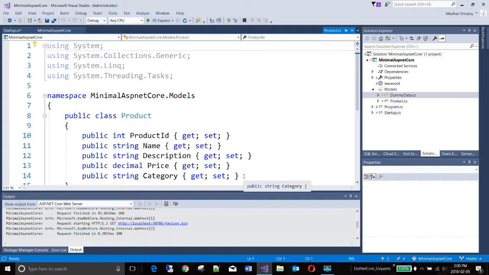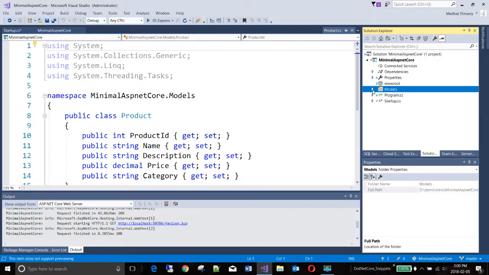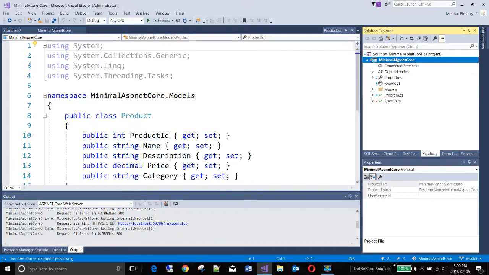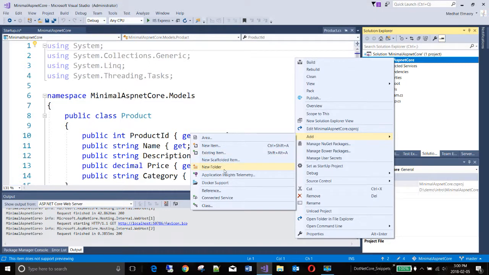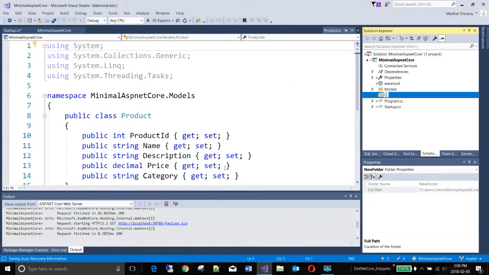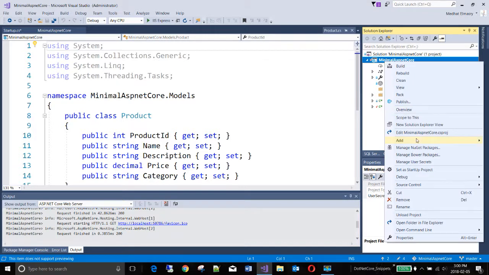Now let's create a home controller. We need for a home controller to have a controllers folder. So I'm going to add a new folder and I'll call it the controllers folder. This is really the convention. And while we're at it, we might as well create a views folder too.